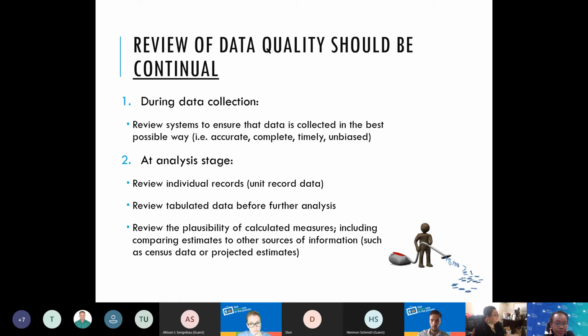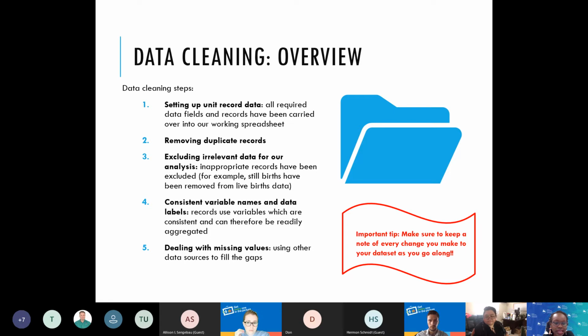And then when we talk about data cleaning, there are a few steps that we've outlined here, which we will be discussing in detail through the next presenters. So first of all, we need to set up our unit record data. Like we gave you an assignment last week, we want to ensure that all the data fields are included and that all the records have been carried into a working spreadsheet.